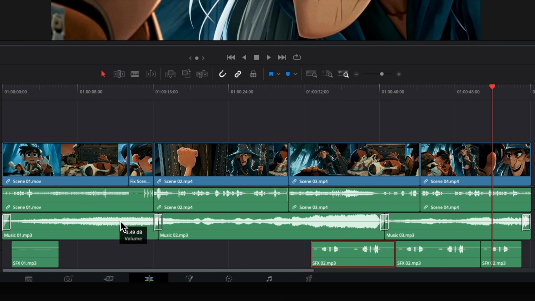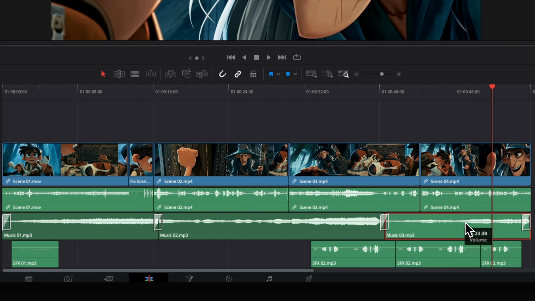Adjust the volume of each track according to what should be heard most clearly. Dialogue should remain easy to understand. Sound effects should add detail without becoming distracting, and the music should sit underneath the scene rather than overpower it.